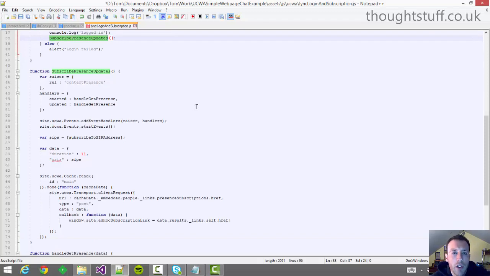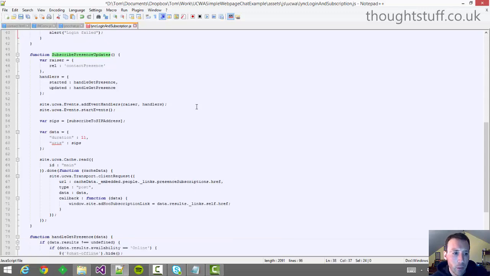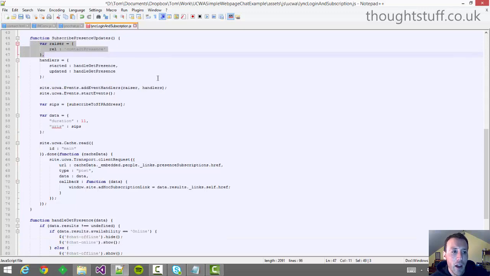Because UCWA is based on this HTTP request and response, it uses events which use long polling in the background to provide some of this information, and that explains a little bit the slight lag that we saw when running the example. The events helper here is really useful in abstracting a lot of that work. So really all I need to say is I'm interested in contact presence. When you get contact presence or when it's updated, in this case I'm calling the same function each time because I don't really care whether it's the first time or subsequent times that presence was received.